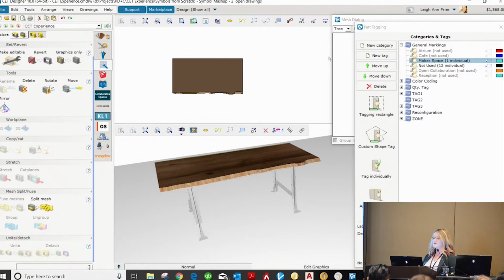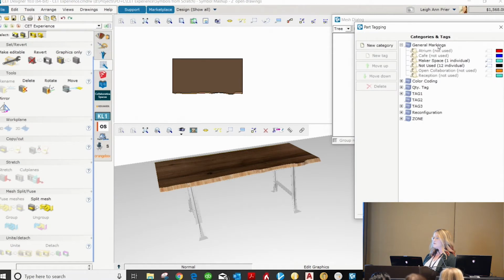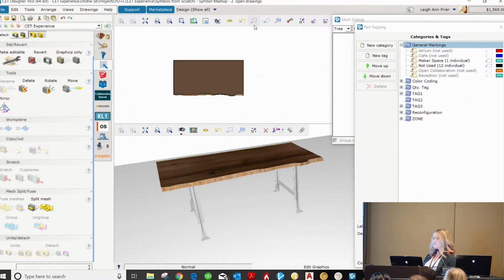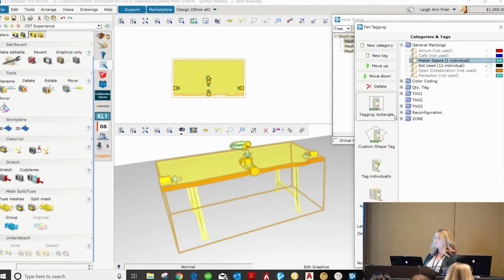So part tagging is on the tools pull down, and it's at the very top. And then you can select one of these categories, or you can even create your own category. And then you can add tags below that category, and you can name them whatever you want. There's actually multiple ways of adding tagging. You could draw an area rectangle around it, or you could do a custom shape around it, or you could tag individually or apply to selection.